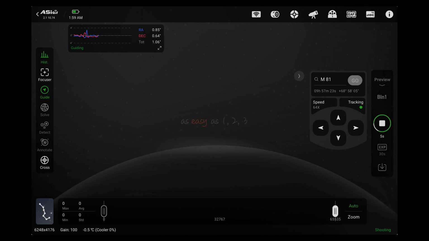So we can see that it completed taking that picture. And what's going to happen next is you're going to see a progress bar start to fill up at the very bottom of the screen as the ASIAIR transfers the image from it to the app. Now that that's passed over, it's going to process that real quick. And there we go. We've got the sample image that we just took.